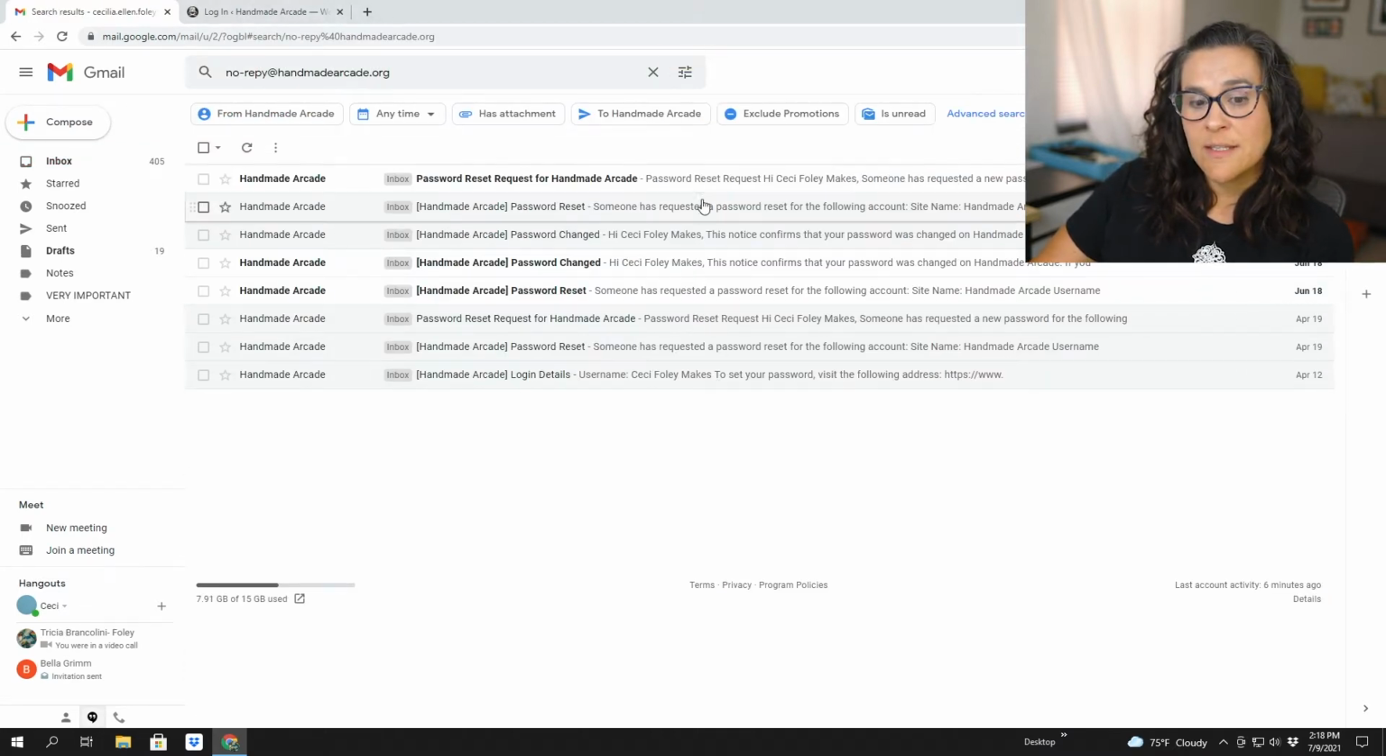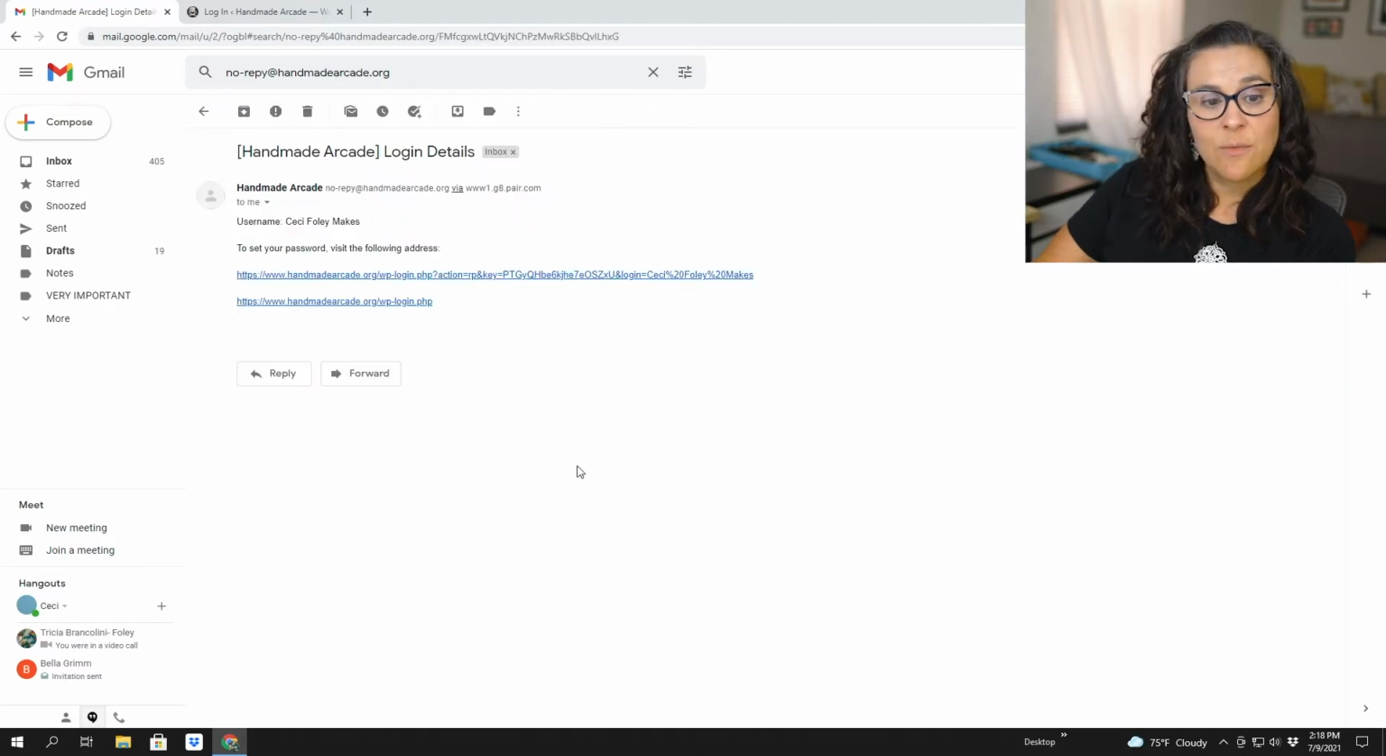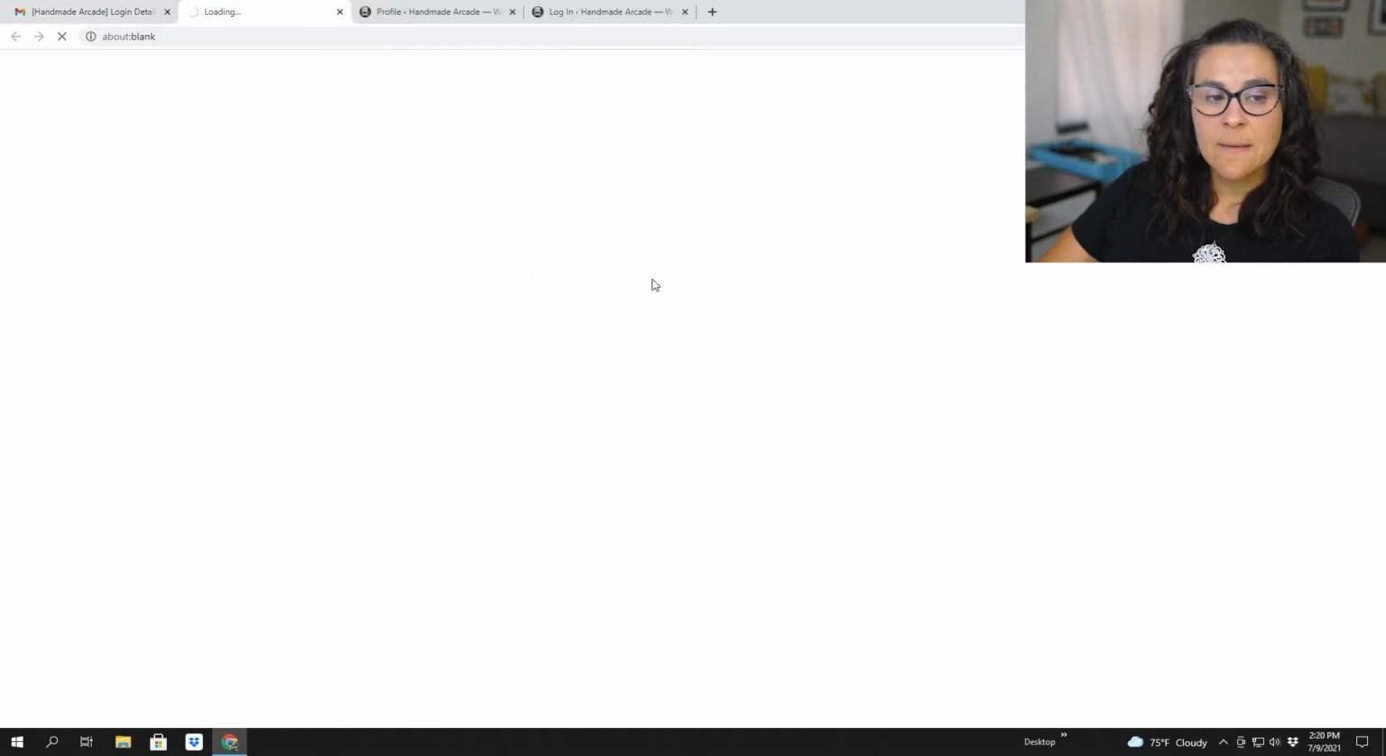You can see that this is my test account, and there are a lot of emails that have come through here, but you will see your login details. That is what the subject line will be: Handmade Arcade login details. It'll tell you your username, and then it'll allow you to go in and reset your password. And then you can immediately set your password to something that you will remember by clicking this link.